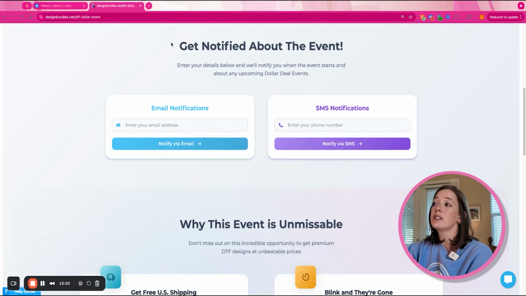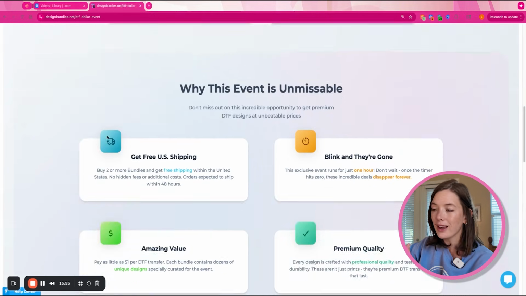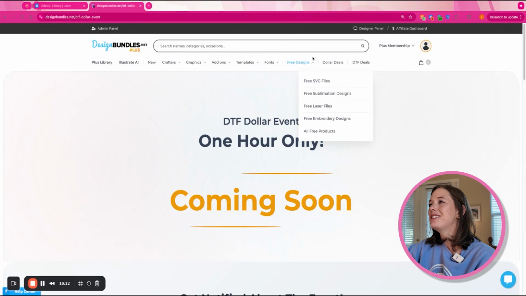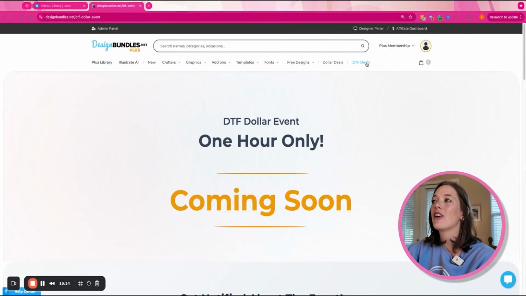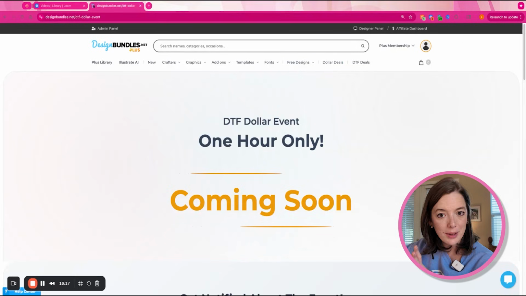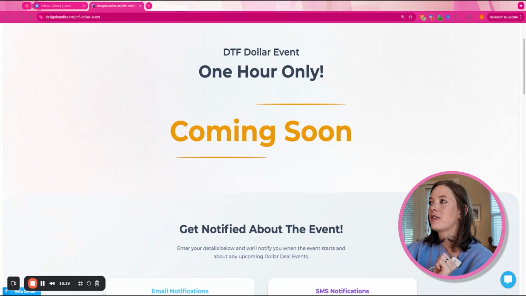And you can sign up for text notifications or email notifications right here on the page so you don't miss the event when it starts. You can also see lots more information about this event if you just go to the landing page at any time. The event doesn't have to be going on for you to go learn about it. You can find the landing pages for these events here at the top menu, and you can go read more about them and see what you can find at these fun little events. But they both last for 1 hour each. The DTF event is bundles of physical products, which is like rolls of DTF and rolls of UV DTF. They're always themed to whatever month it is, and they're always so stinking cute.